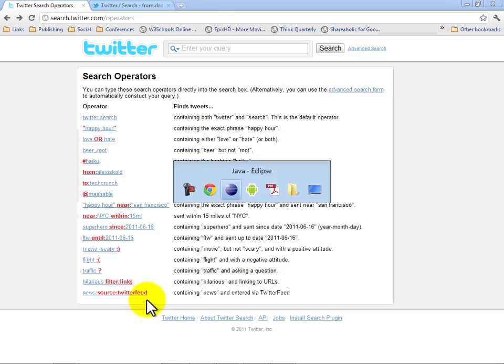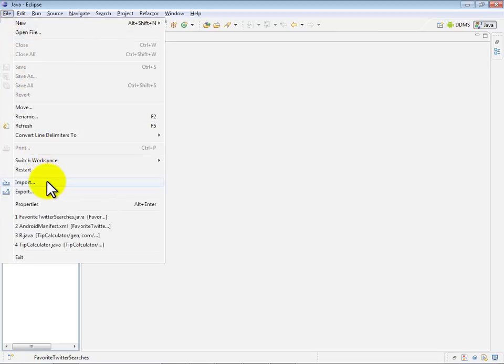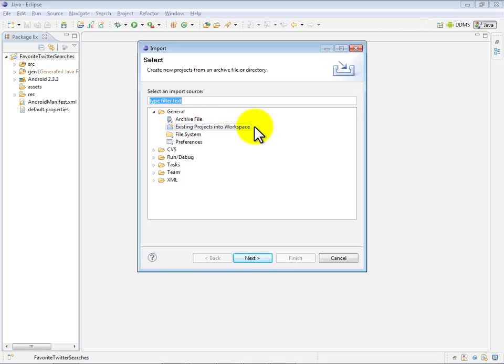So let's go ahead and move over to Eclipse here, where you can see that I've already imported the Favorite Twitter Searches app. And remember, you can do that by going to the File menu, selecting Import, and then Existing Projects into Workspace, at which point you'll go ahead and locate the folder for the Favorite Twitter Searches app that you downloaded with the examples of the book, and then you'll be able to bring it into Eclipse.